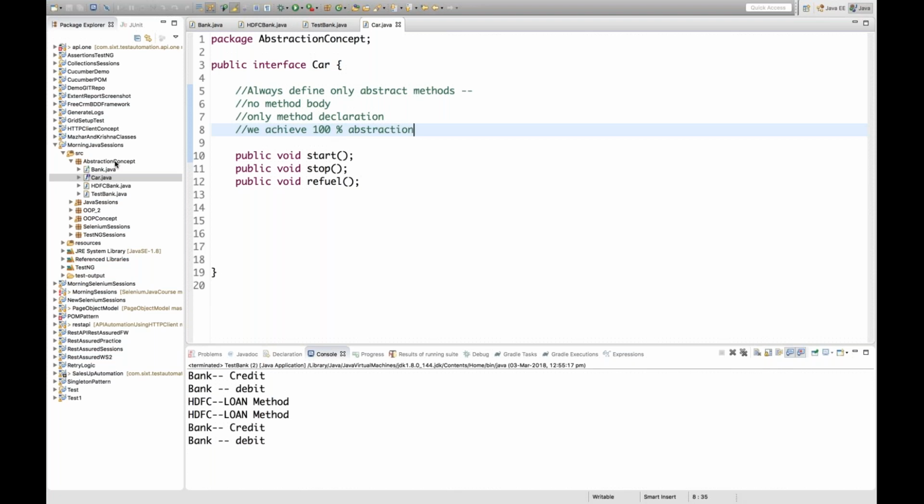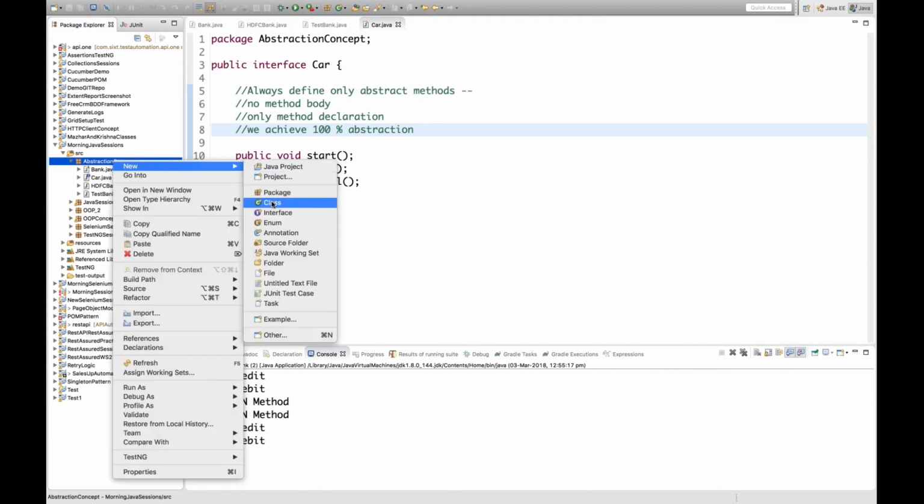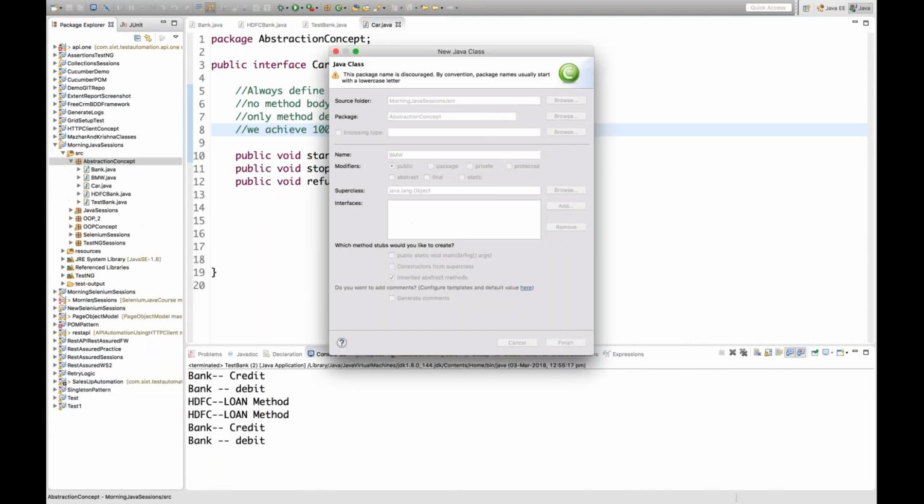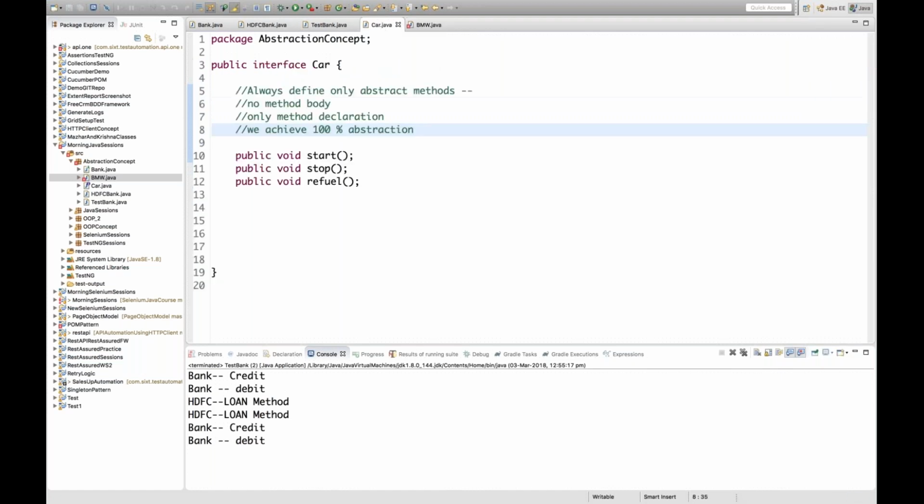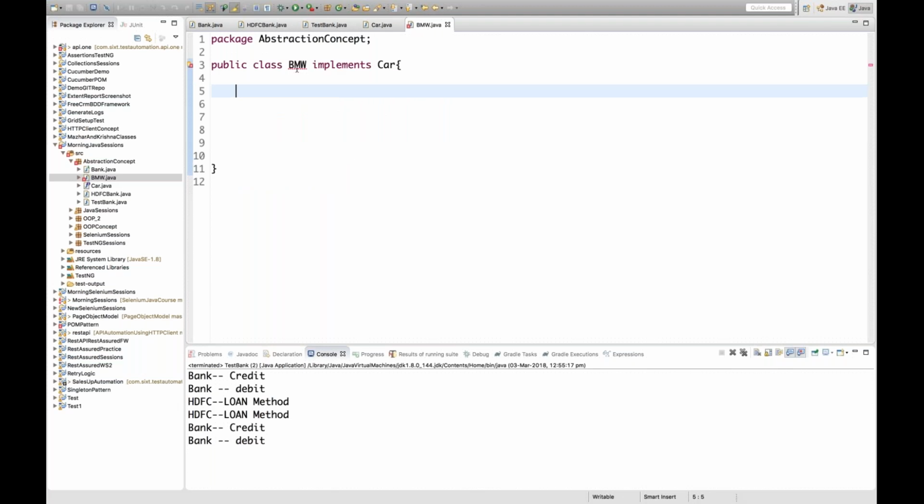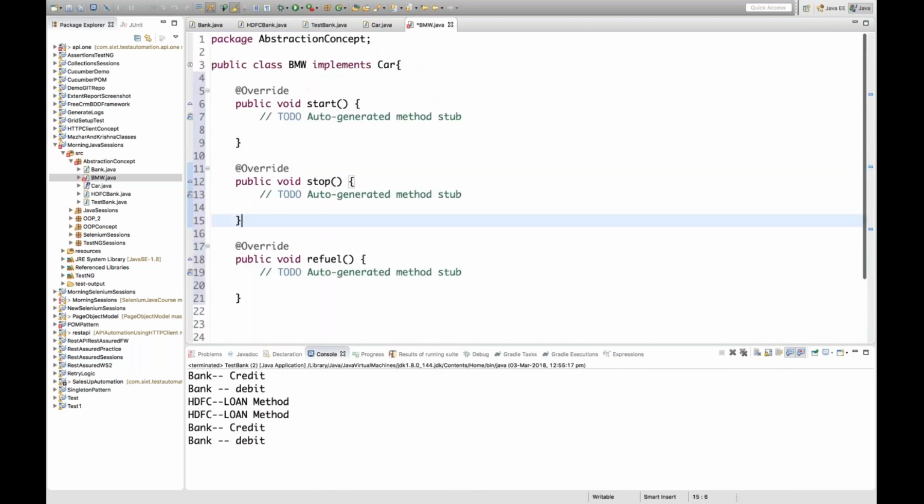Now tomorrow if you're going to implement this feature, simple, I'm going to create a class. Let's see, my class name is BMW class. Click on finish. BMW is a child of the car interface, so you have to use the implements keyword. Implements car. Now it's BMW's responsibility to override all the methods which are available in the car interface, not class. Start, stop, and refuel, right? If you mouse over, it says add unimplemented methods.